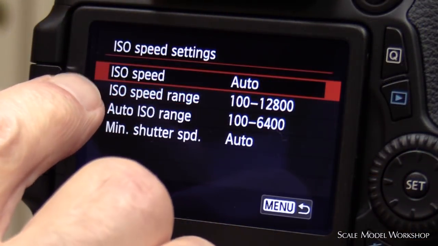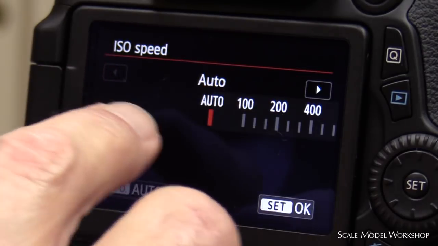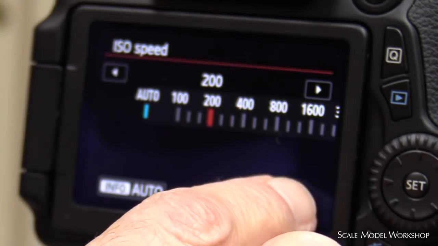First off, I want to minimize digital noise. So rather than allowing the camera to determine the ISO, I want to manually set the ISO. Here I'm changing the camera's ISO setting from auto to 200.